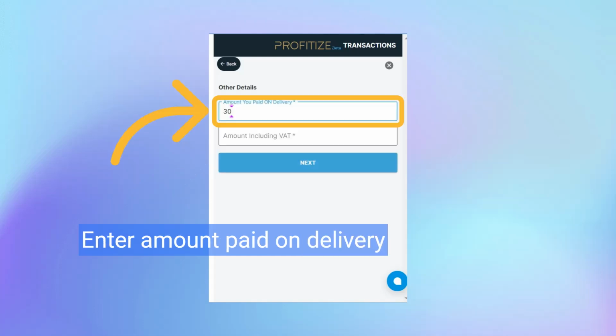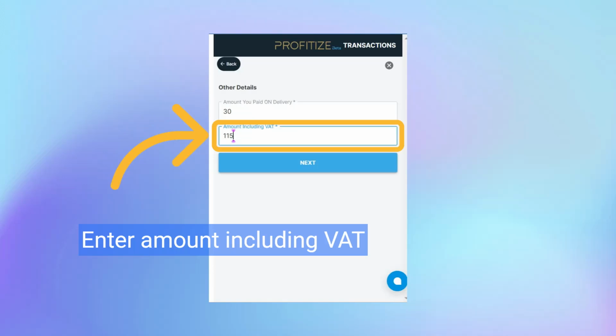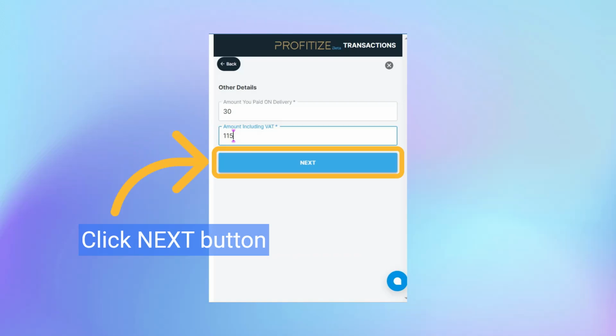Click on the amount you paid on delivery required input field, and enter, or select from the searchable drop-down list, 30, for example. Click on the amount including VAT required input field, and enter, or select from the searchable drop-down list, 115, for example. Click on the Next button to move to the next screen.